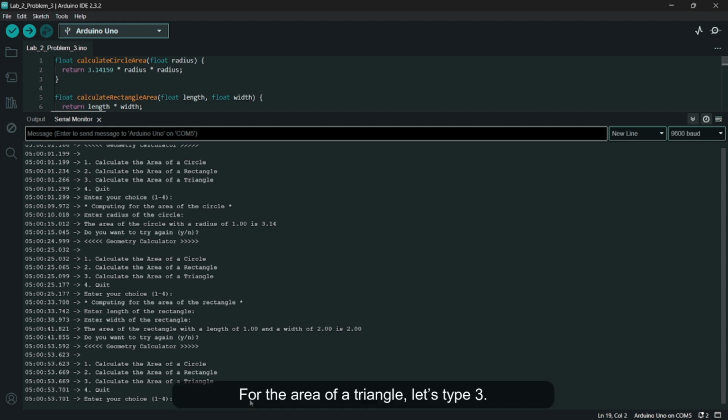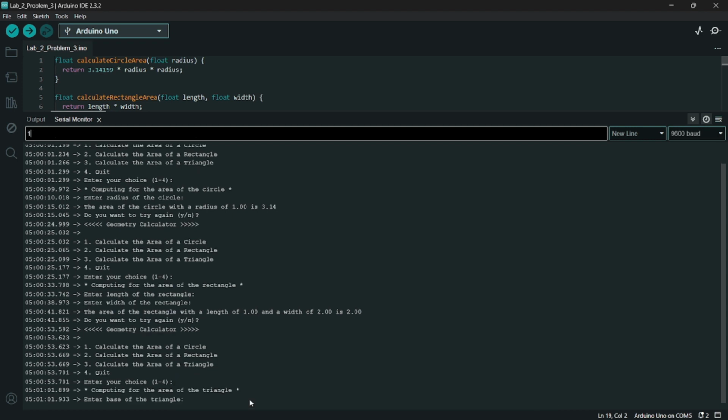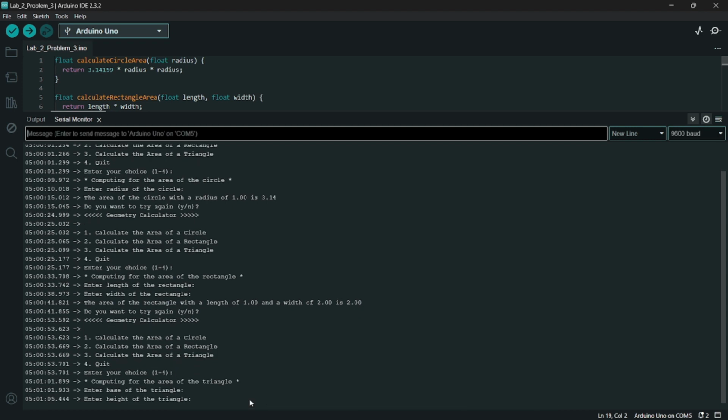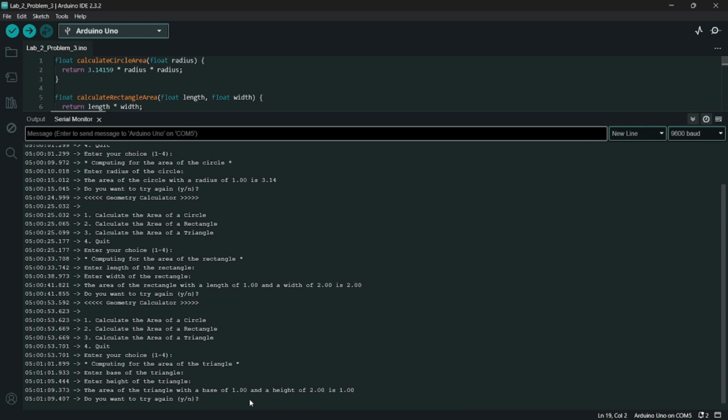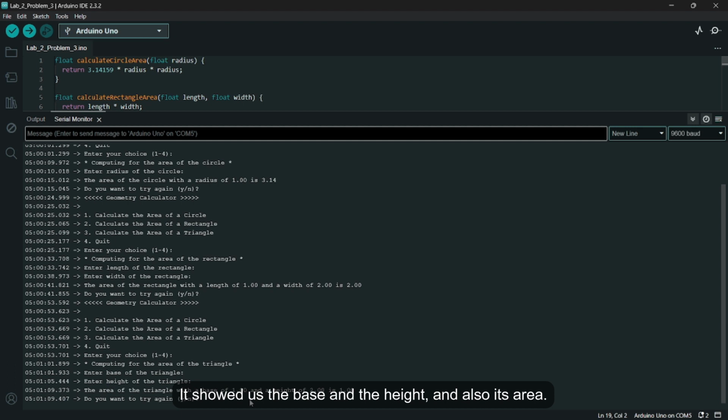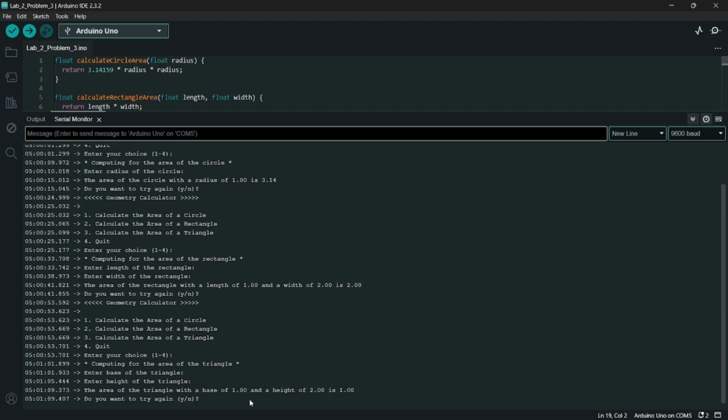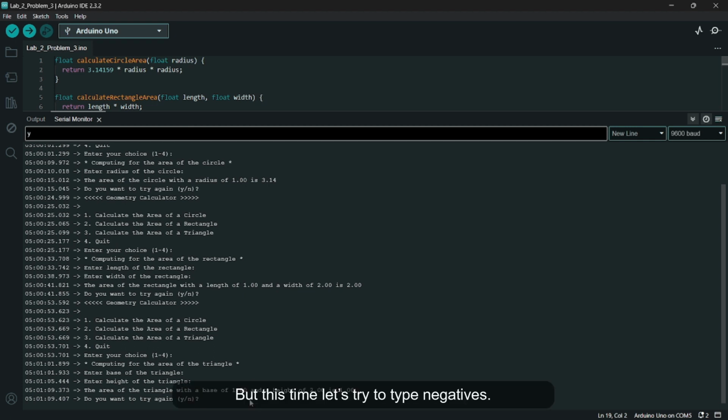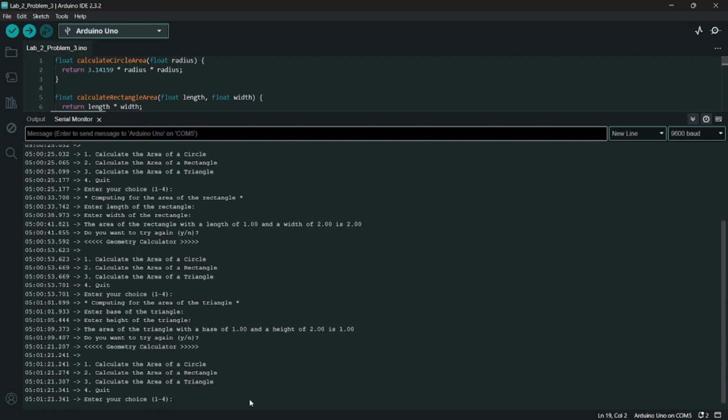For the area of a triangle, let's type 3. 1 for the base, then 2 for the height. It showed us the base and the height, and also its area. Let's try it again, but this time, let's try to type negatives. Type 1 for the area of a circle.